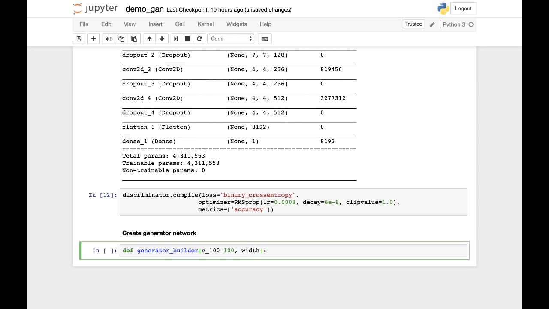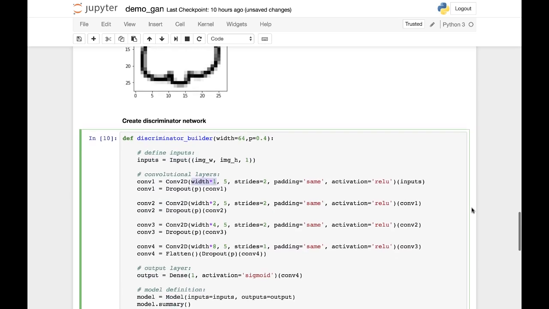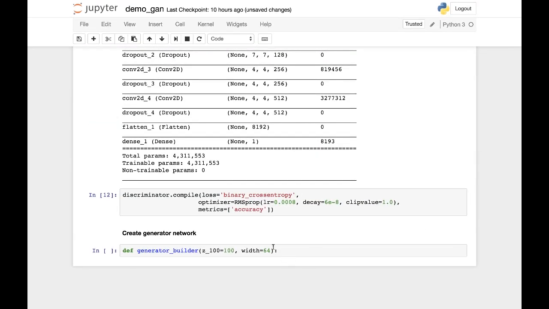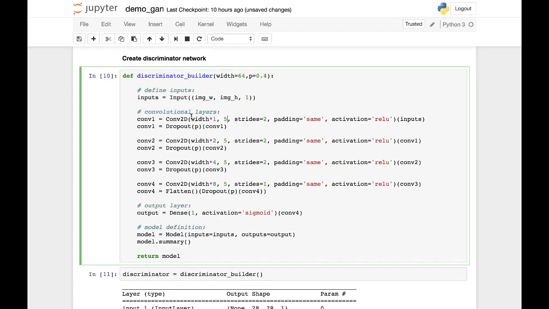The width, we're going to set up with the same width as in our discriminator. So we set a kind of minimum convolutional network width of 64, so 64 filters. And I'm going to say 64 for the generator here as well. With the discriminator network, we exponentially increased the width of our convolutional layers, so 1, 2, 4, 8 multiples.